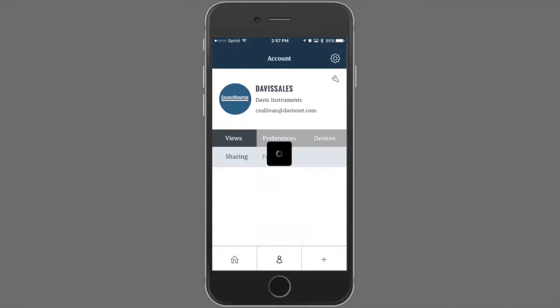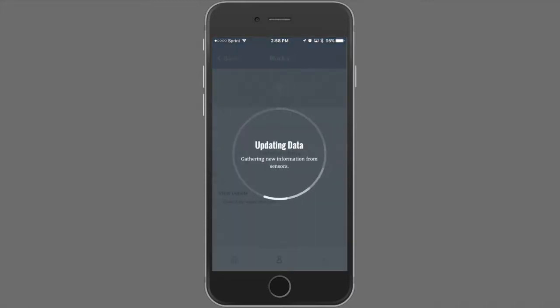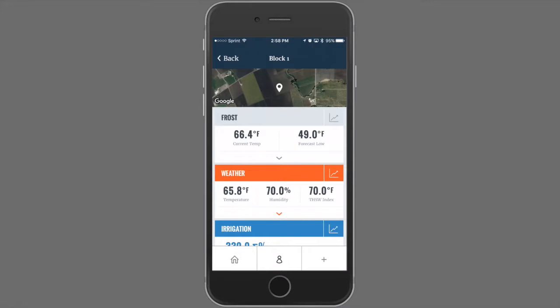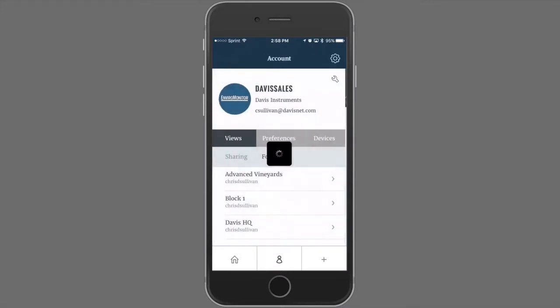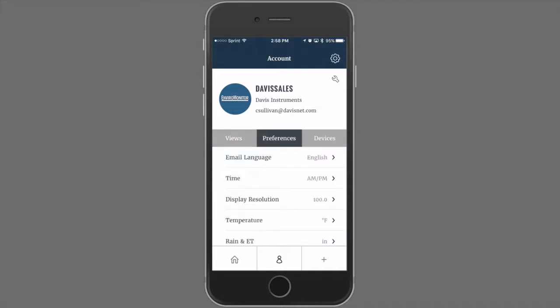By selecting the profile icon in the bottom center of the screen, you can access additional information. You can see the views that you are sharing. You can see the views that you are following. By selecting a view, you can see more detail. For now, let's go back to the previous screen. The Preferences tab is where you can set your language, preferred unit of measure, and resolution scale.